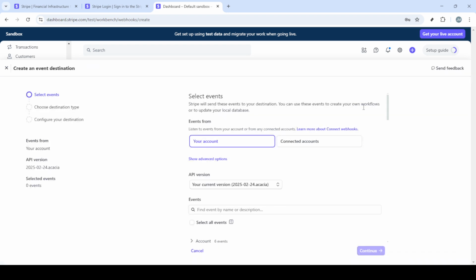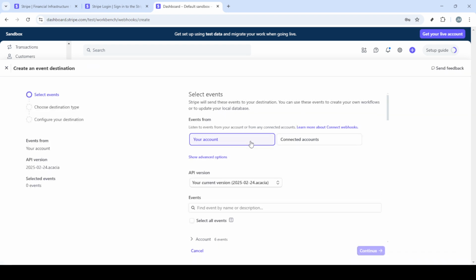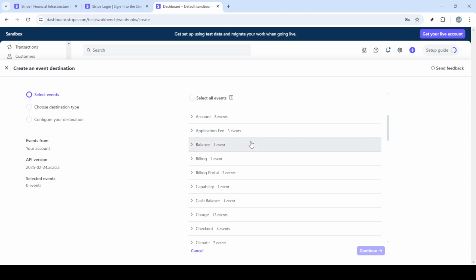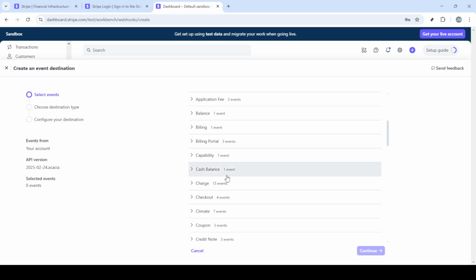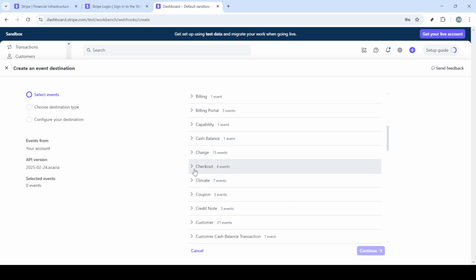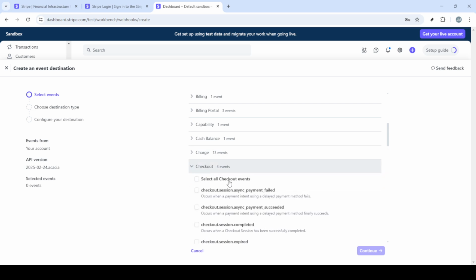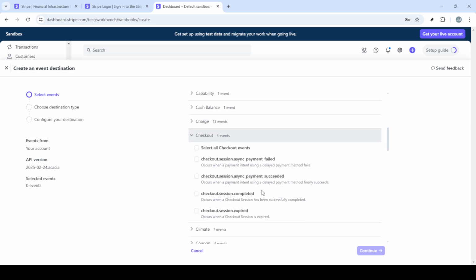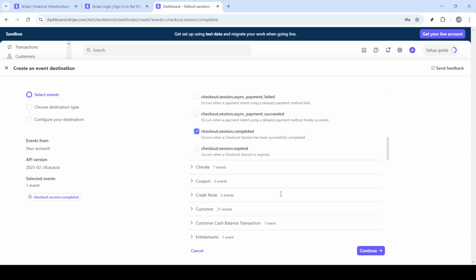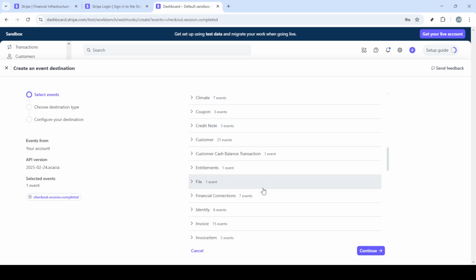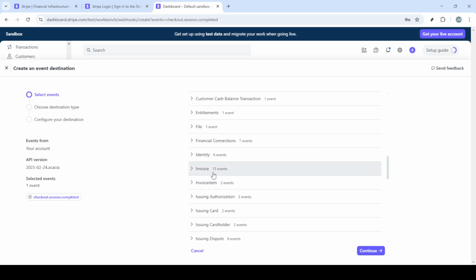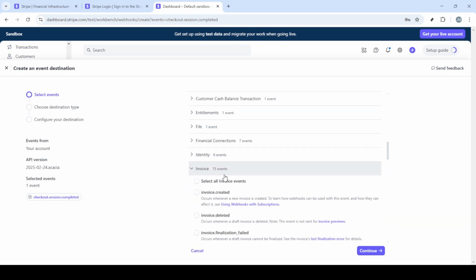In the webhook section, we'll start by creating a new destination for our webhook. Look for the Add Endpoint or Add Destination button, typically found near the top of the page, and click on it. Now you'll see a new interface where we need to specify details about the events you want to listen to. First, check the box labeled Checkout. This will expand the list of events under this category. From this list, select Checkout Session.completed.